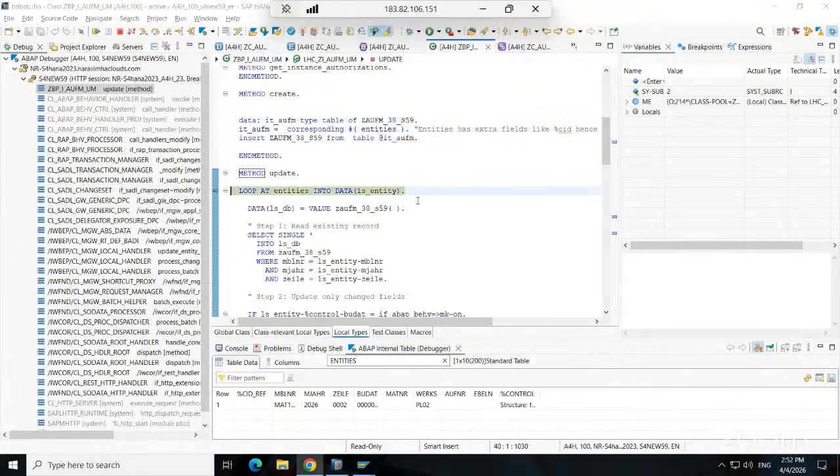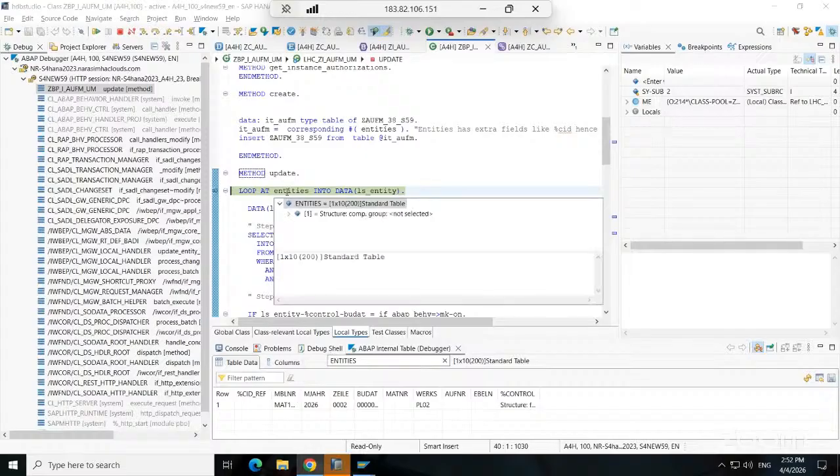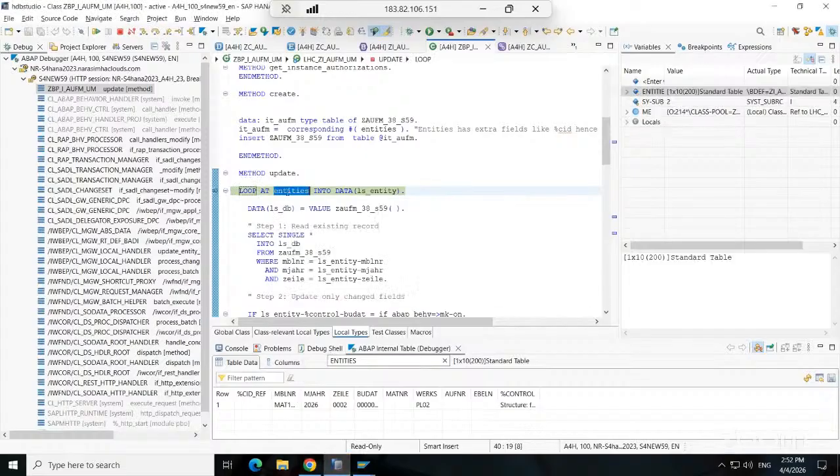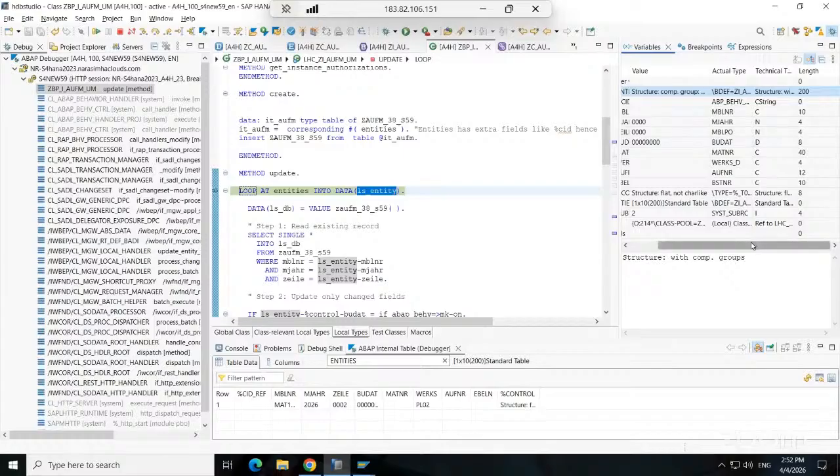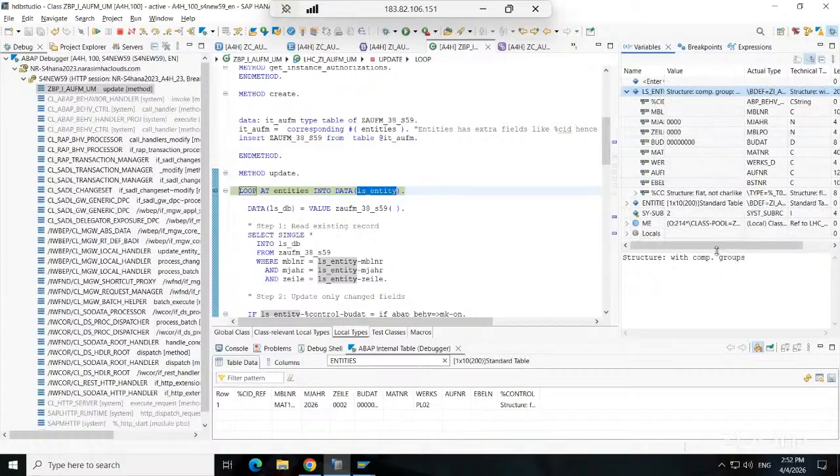Yes, sir. Here, now control is ls_entity. Double clicking that ls_entity on the right side, this is the old or new value. The latest value you can see here. So this is my LS entity. See, sir, here we don't need to use corresponding, but it is still coming like that. The extra fields like CID are coming, but we don't need that. Maybe mandatory.